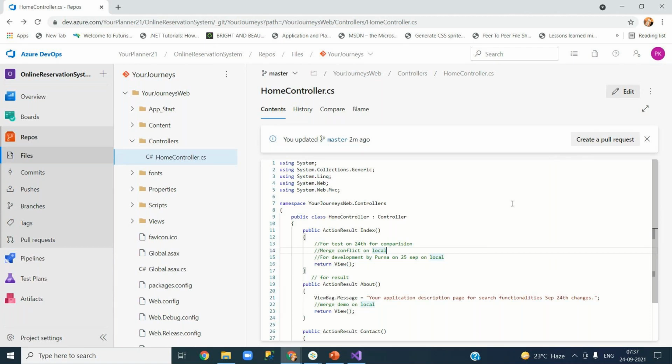Pull request is different from pull. Pull request is one single word actually, but we follow the grammar. That's why they gave pull space request basically. This is not equivalent to your pull command. Pull request is for the code review mechanism.